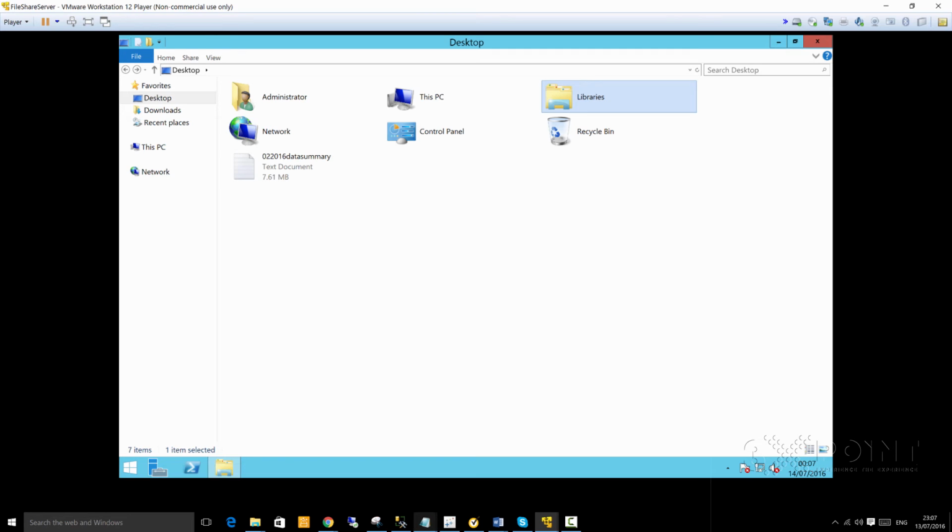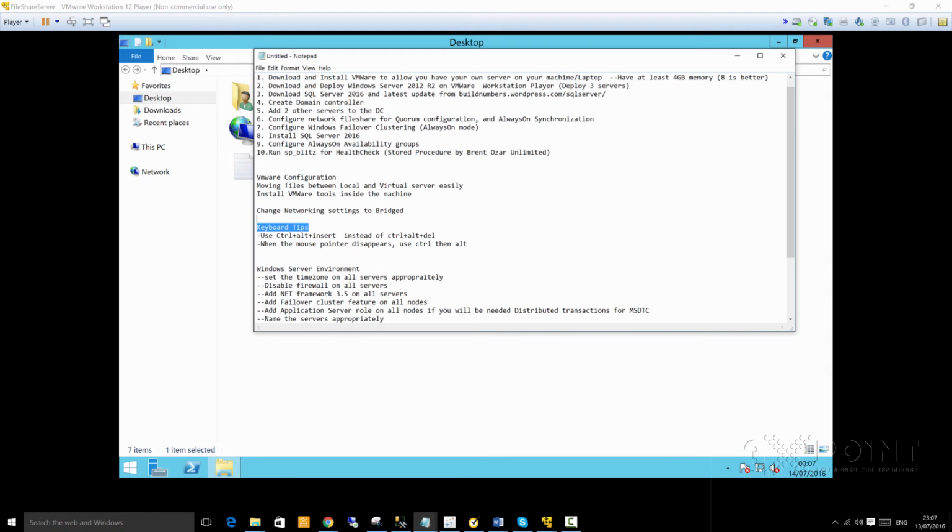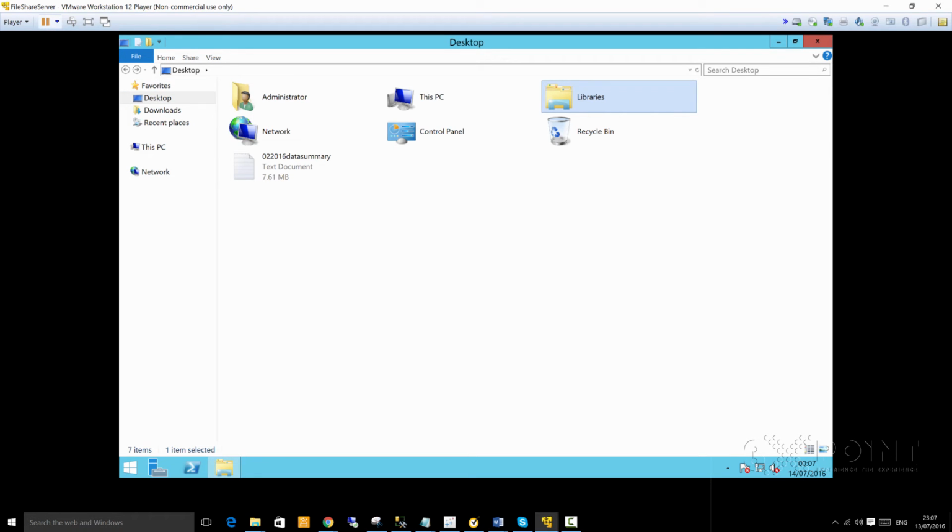So that's one of the tasks that we're gonna do, and that's what I mean by that. And the other one is install VMware tools inside machine. That's the one we've just done. We've done that already, so I can take that away. So let me quickly do this, and to do that we actually need to shut down the server.